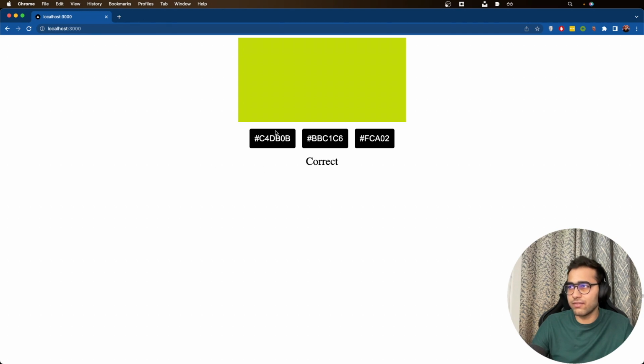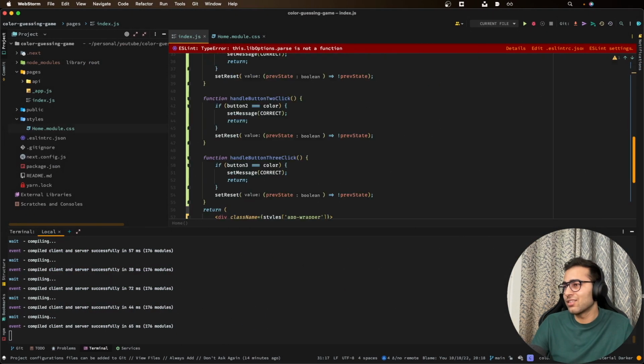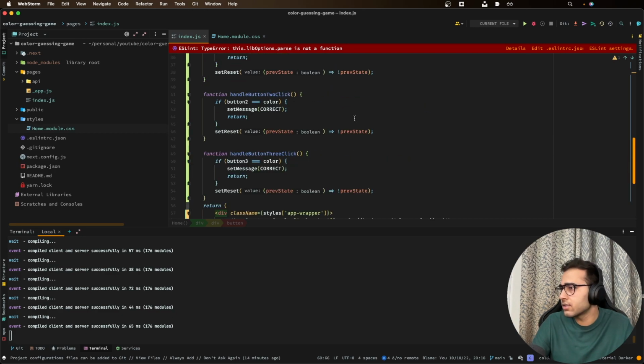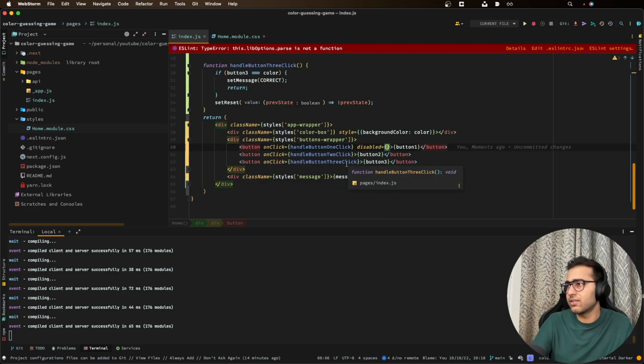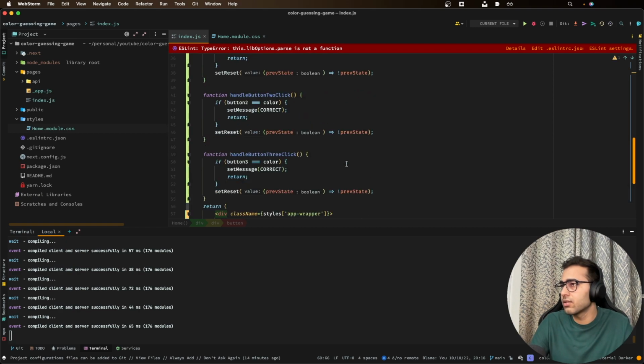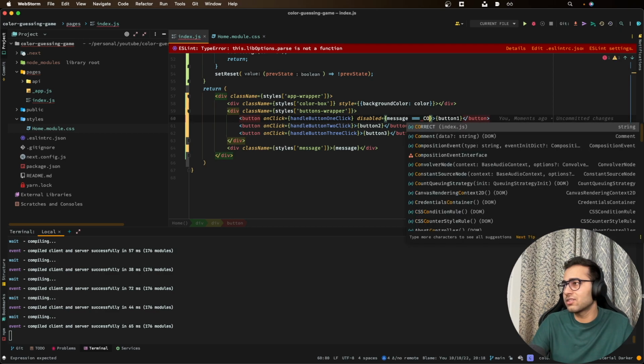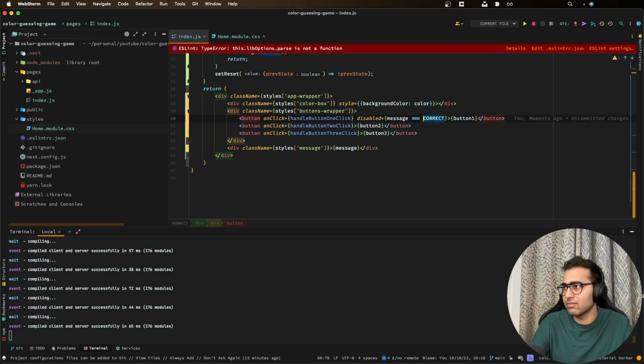If I click on the right one, nothing's happening. But if I click on the wrong one, the colors are still changing and the text correct is still printed, which is wrong. To handle that, you can set a disabled property, and we'll disable all these buttons when the message is correct. If the message is correct, just disable all of these buttons, because we have reached the end of the game.